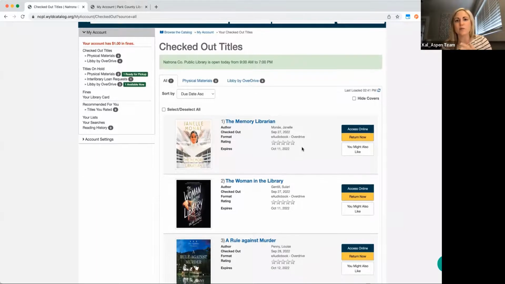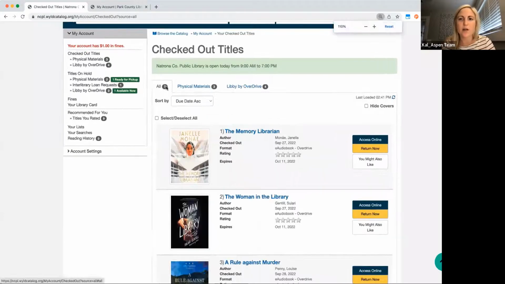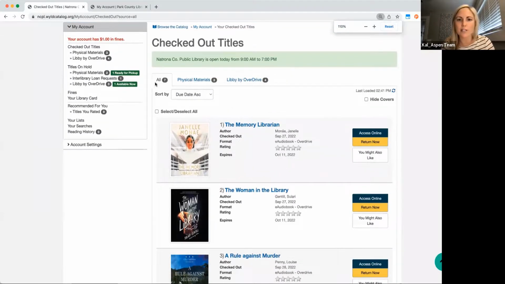So in ASPEN, we put as many of your e-content providers all in one place. So as you'll see, I'm trying to make this a little bit bigger. I have all of my checkouts right here. So right now this patron has 7 things checked out in total. Physical materials, I have 3 things checked out.